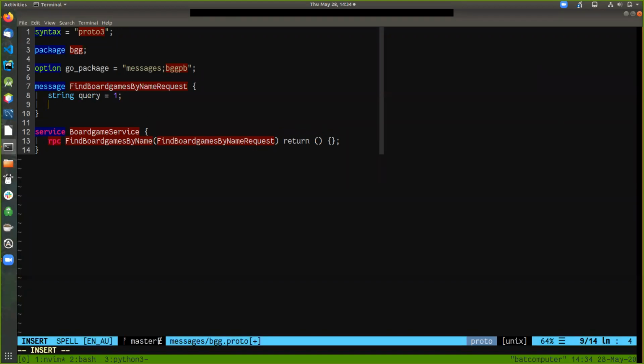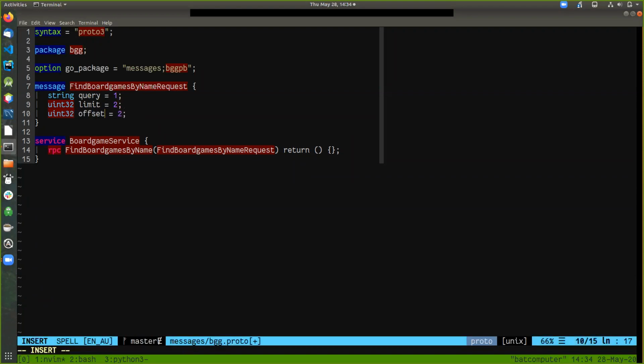The limit is always a positive number, so I'm going to use something called uint32. In other words, I'm saying that the limit cannot take negative numbers, only positive numbers. And then finally, the third one is the offset, so the tag is 3. All the tags must be unique. Generally, what I like to do is give a little bit of space between them. It doesn't matter, it's up to you. You can do it like this, which is okay as well.